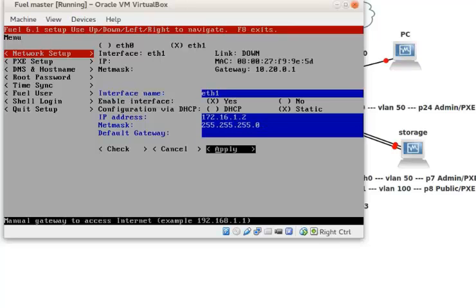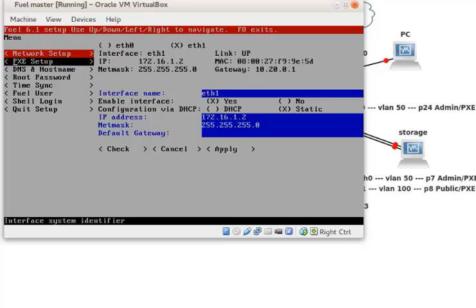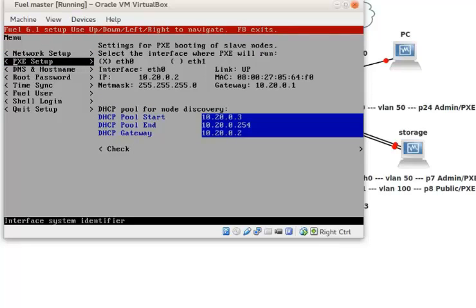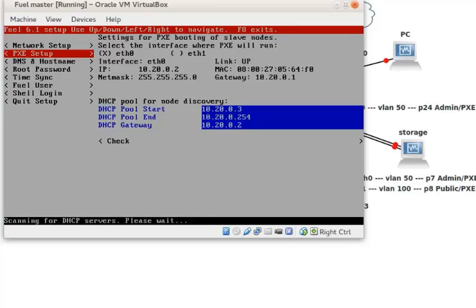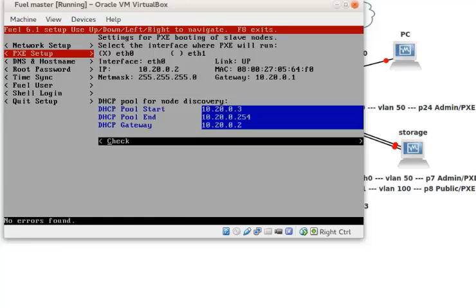Okay, then I'll say apply. I notice I haven't set in a gateway on this particular interface. I can go ahead and check the configuration here. We see no errors. That's cool. So now I will get out of this menu, and then I can go to the PXE setup. We see the DHCP settings here. Actually here I don't need to change anything, so I can just say check just to verify if these settings are okay. Okay, so we see no errors.